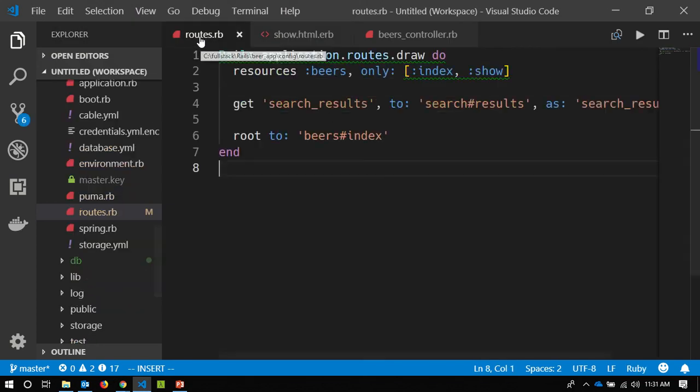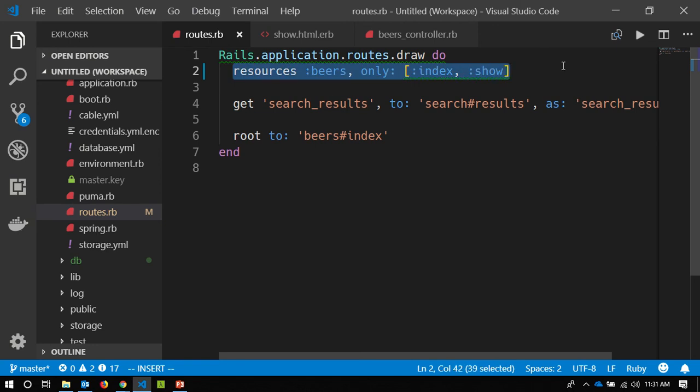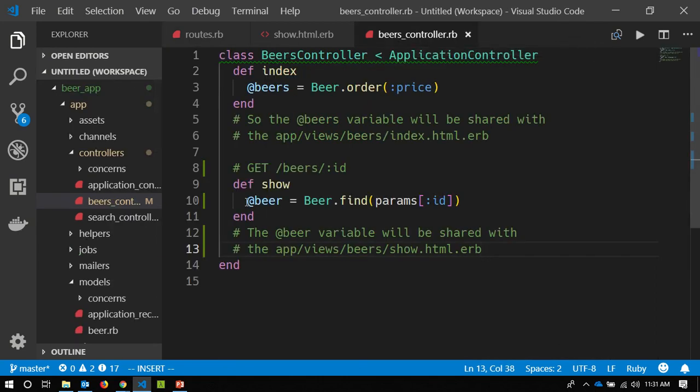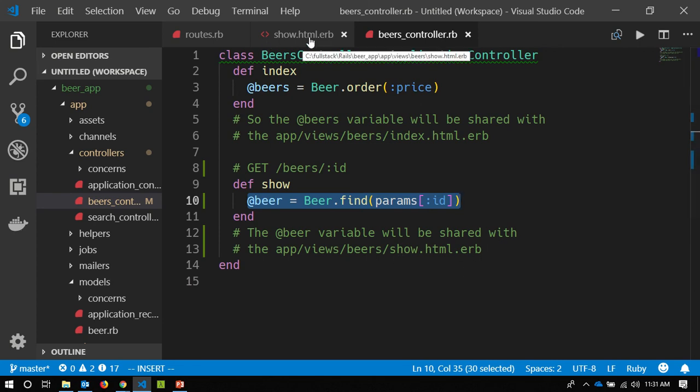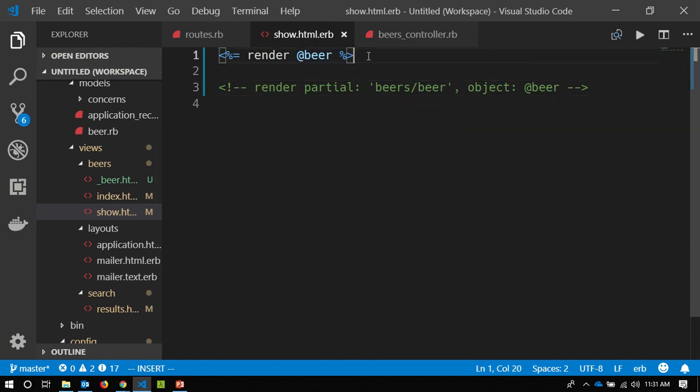And so again, what I needed to do here was add the show to the routing file in the resources beers command. In the beers controller, I needed to find the beer using the parameter. The @beer variable gets automatically transported over to the associated view, which is the show.html.erb. And inside of that show.html.erb, I've got this render statement.